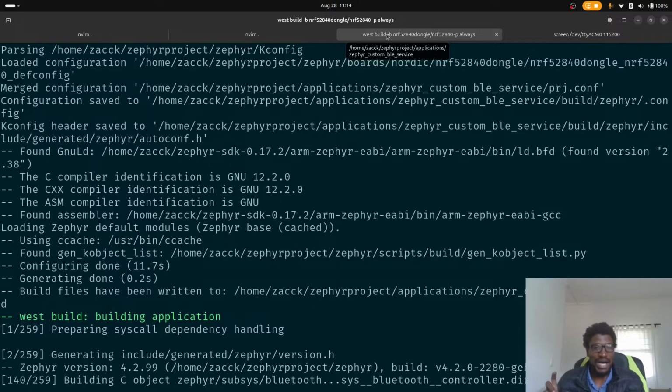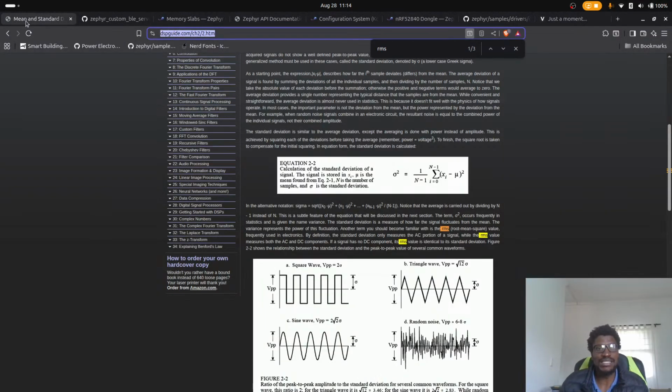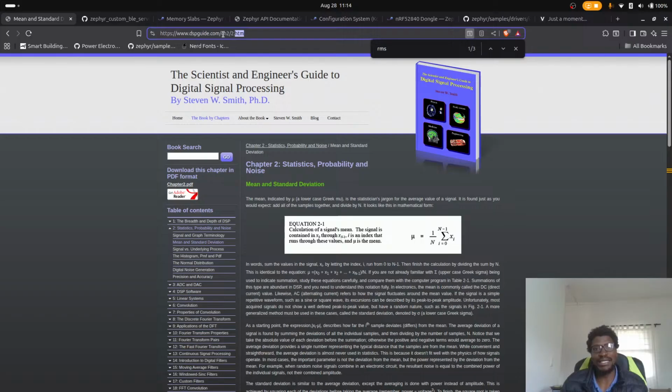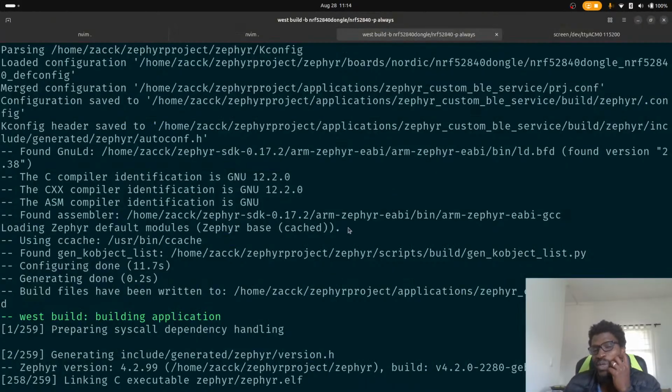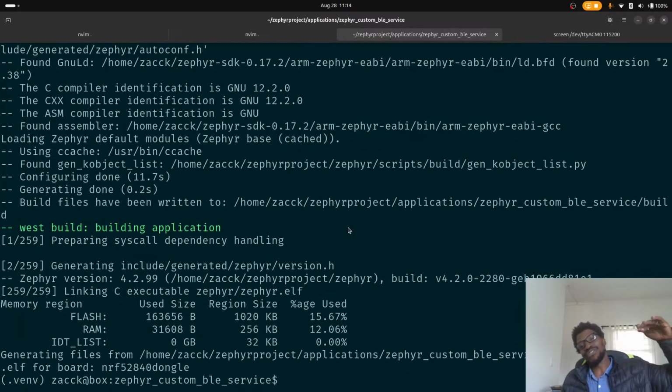A root mean squared is basically a square that accounts for both DC, which is background hum, and AC, which is the actual signal. If you want to read more about this, there's this here, mean and standard deviation, from the book The Scientist and Engineer's Guide to Digital Signal Processing. I'll put it in the chat. It is in the notes already. What I want to do is fix it so that we can do this over and over again, not just for one packet, so we can test with a quiet sound, a noisy sound, and all of those things.